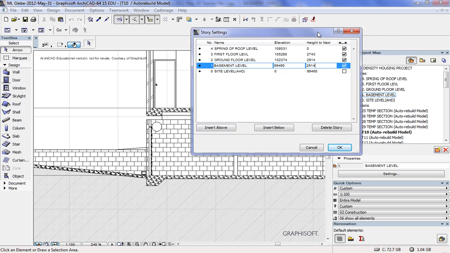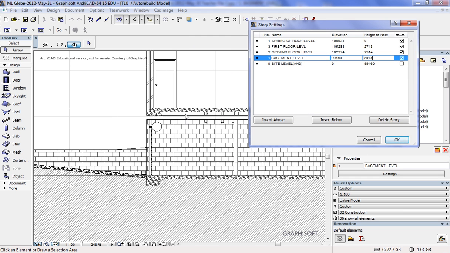Now what I would suggest that we do then, because we haven't actually built it to brick, we've built a concrete block wall that is 2400 millimeters high, is that this 2914 expanse or height to next value is actually a little bit too high.